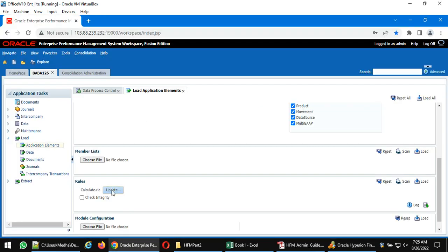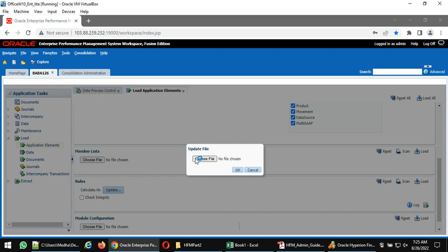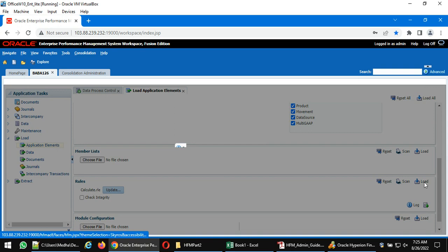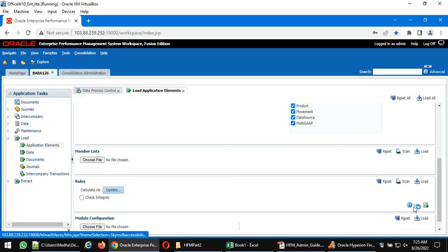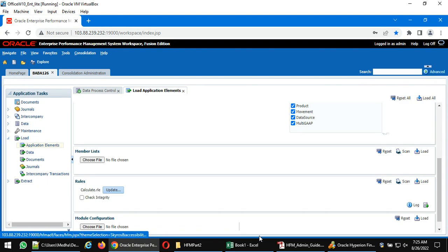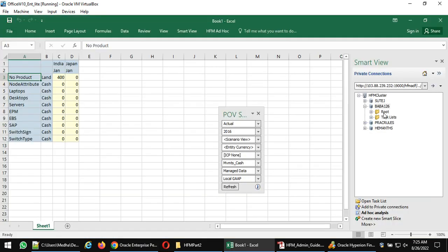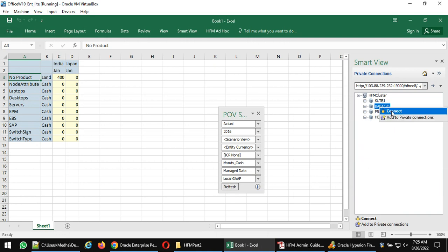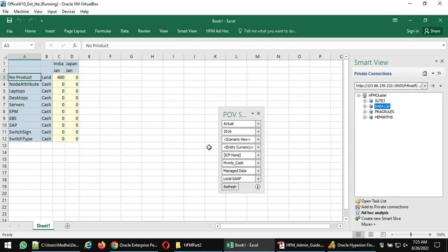Come here, go to load application elements, update, choose file, calculate, okay, load. It will throw an error message. So right, okay, no errors, no warnings. Right click, disconnect, right click, connect, ad hoc analysis, reuse, yes.